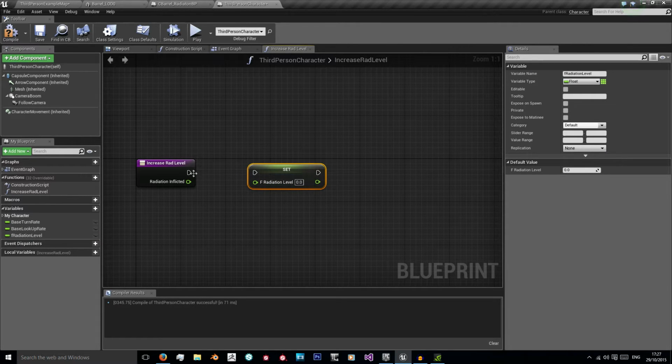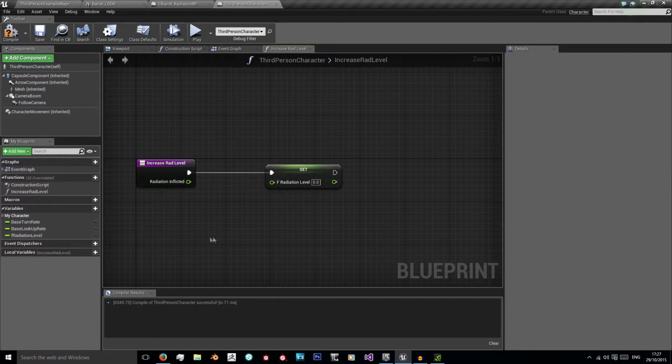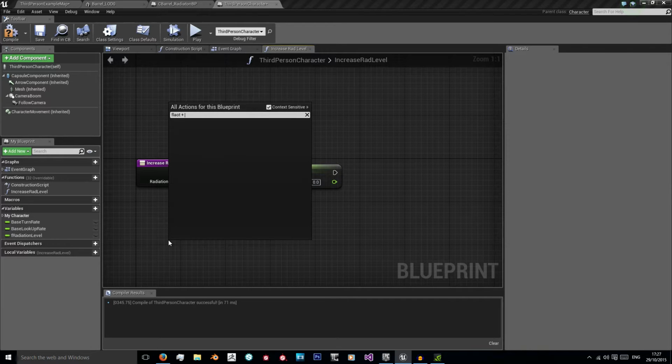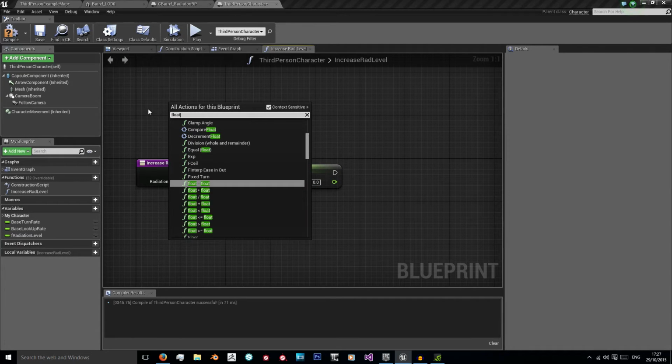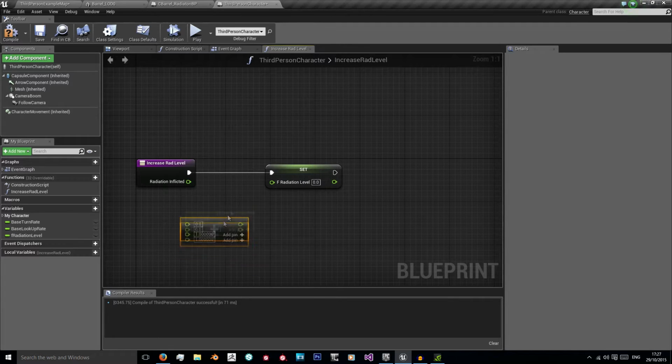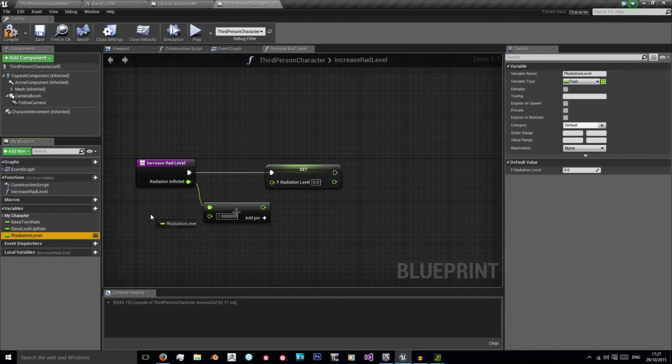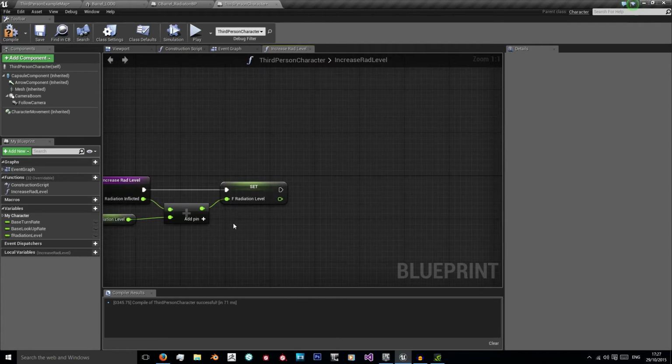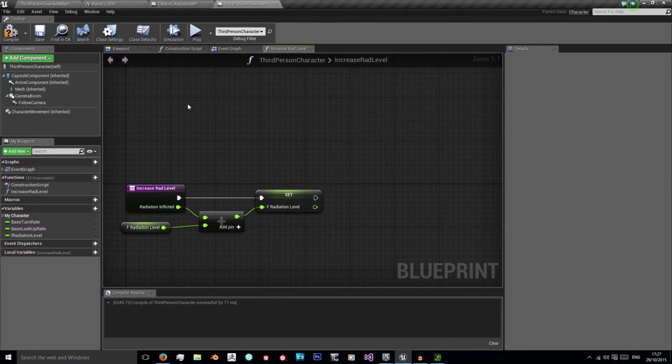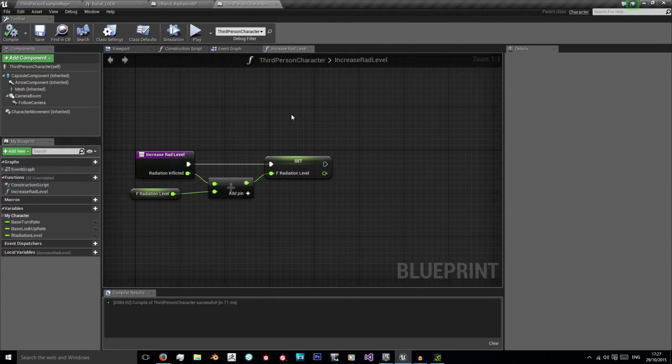So the first thing we need to do is set our new radiation level. We'll click set, drag it in, and we'll also get a float add node. We'll put radiation inflicted in the top, get our current radiation level, and add those together to get our new radiation level. Then we'll hit compile, and that's it. That's an easy way to set up our radiation level.